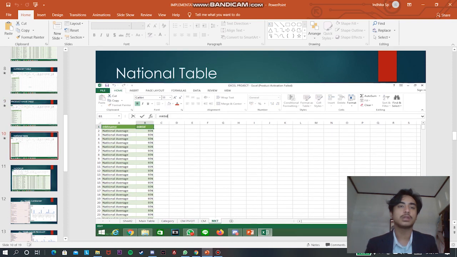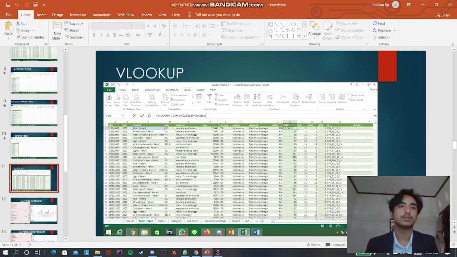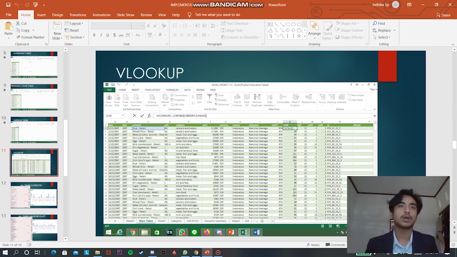Next is the national table. You can see here the MKT name is national average and the MKT ID is 974. 974 is the ID for Indonesia. Next is VLOOKUP. The VLOOKUP that we use in this table is to compare the data in the table and then get the ID of the product. So if you click the product, it will automatically show the ID.